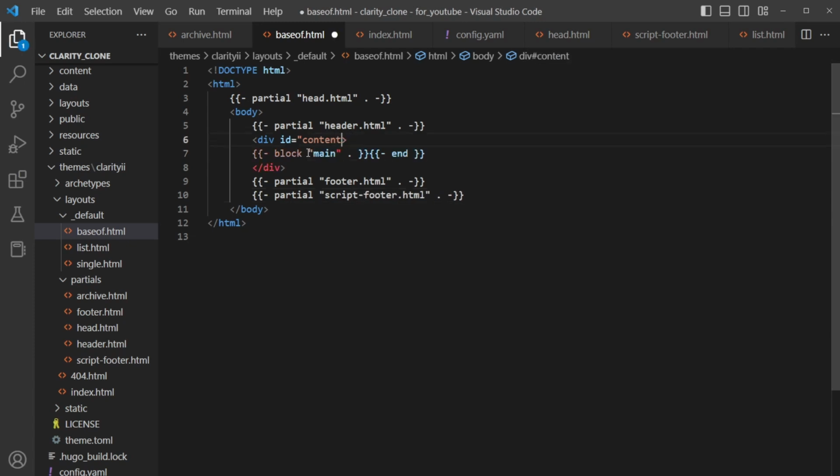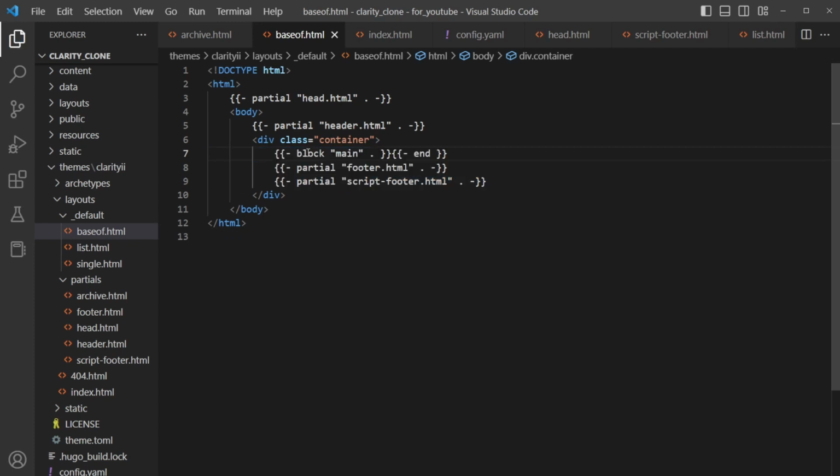At this point, you can remove the ID and add the new class called container in your div. And this container class is part of the Bootstrap. Also, we want to include the main block, the footer and script footer within this container div.